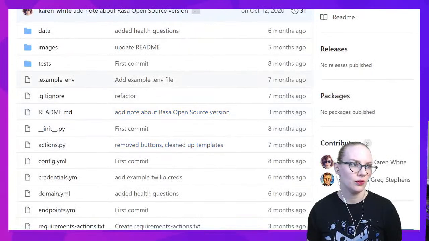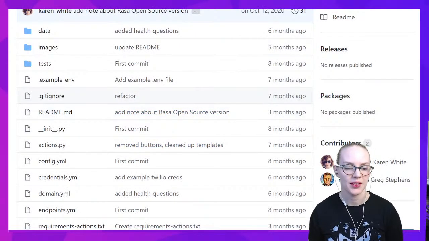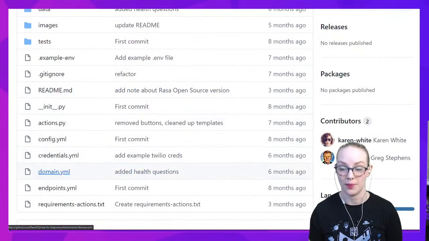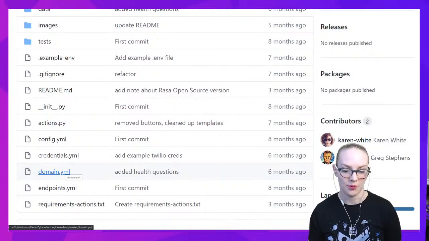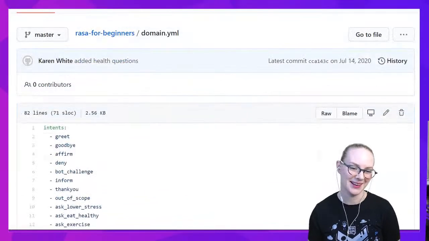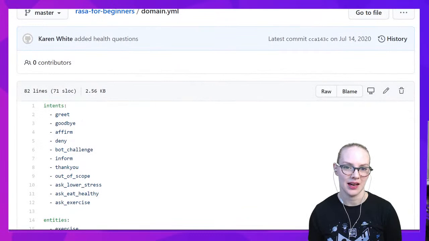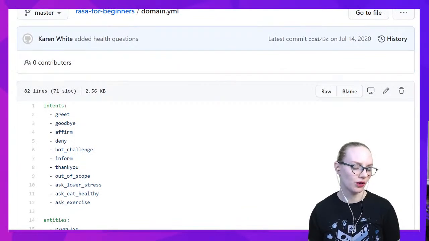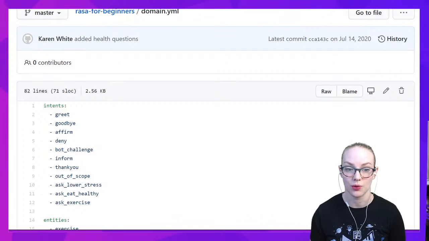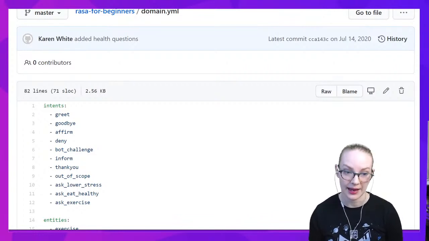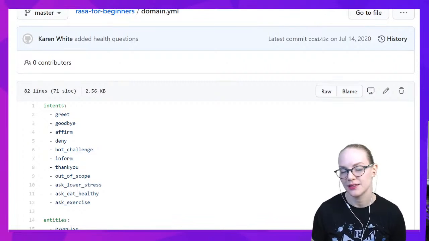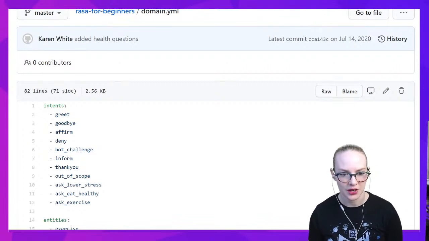When you look at a Rasa assistant for the first time, the best place to start is the domain file. The domain tells your Rasa assistant everything it needs to know, all of the pieces of information, all of the intents. These are all of the things that we will recognize the user wants to do. So the user can say hello, they can greet the assistant, they can say goodbye. Affirm is like yes, agree. Deny is like no, disagree.